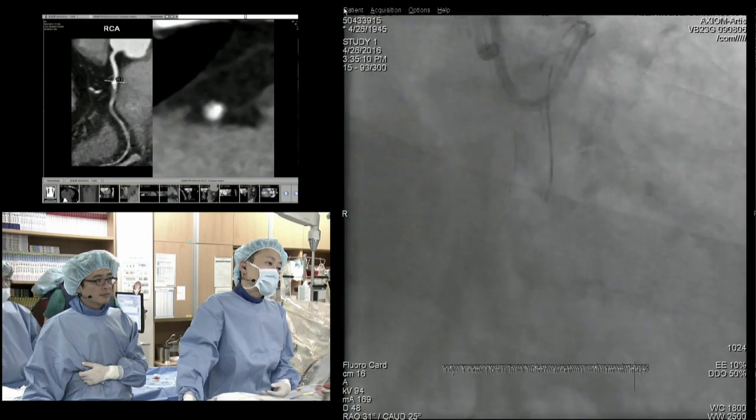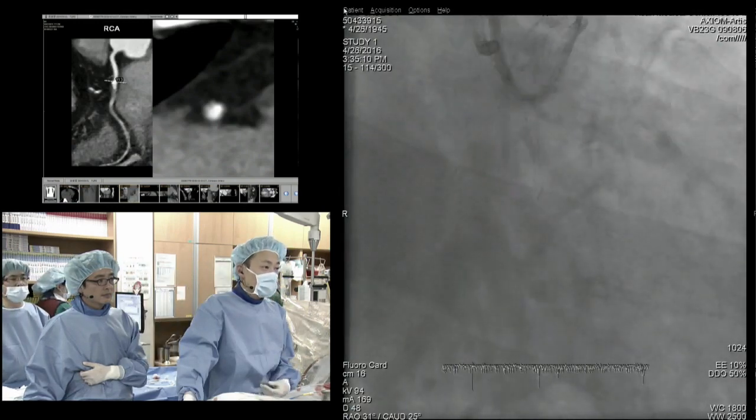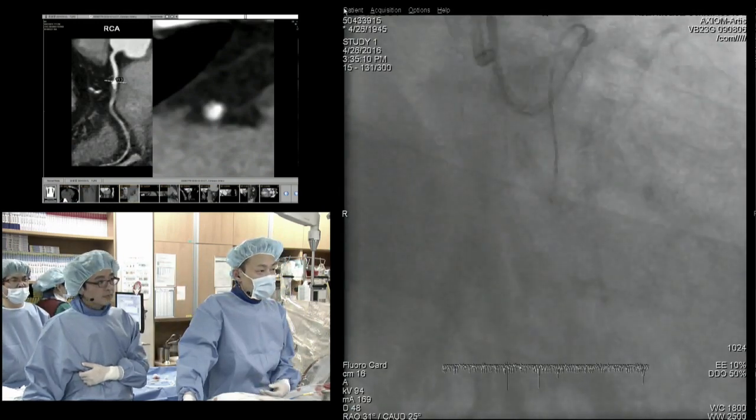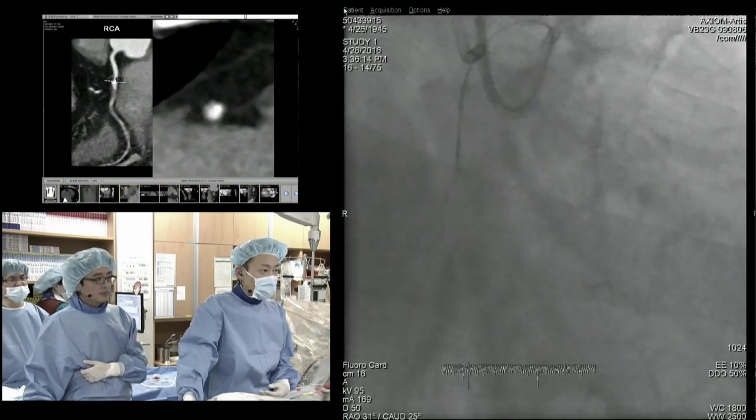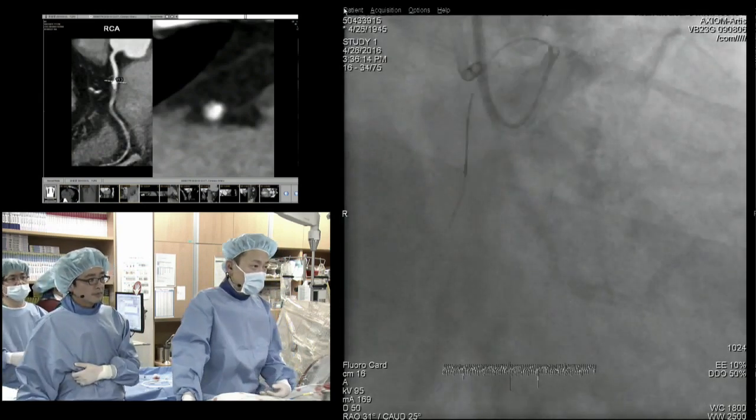Fortunately, SO03, you can pass this bending portion.